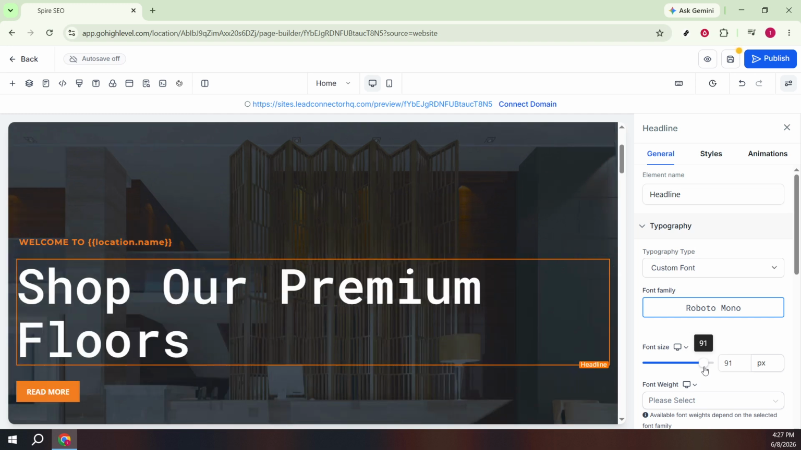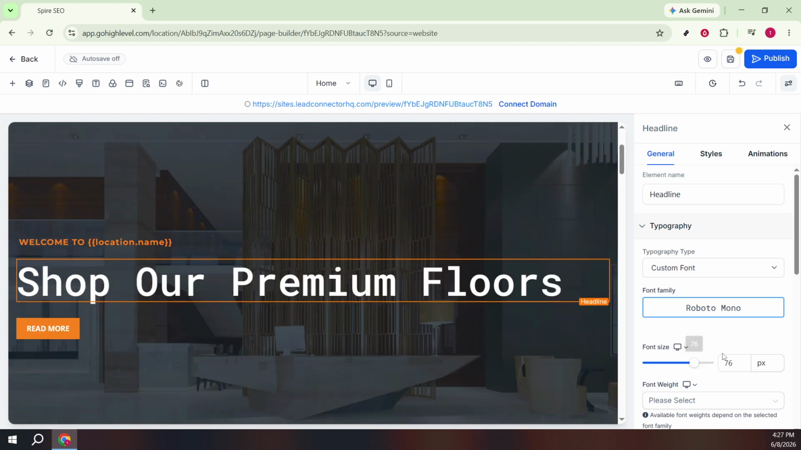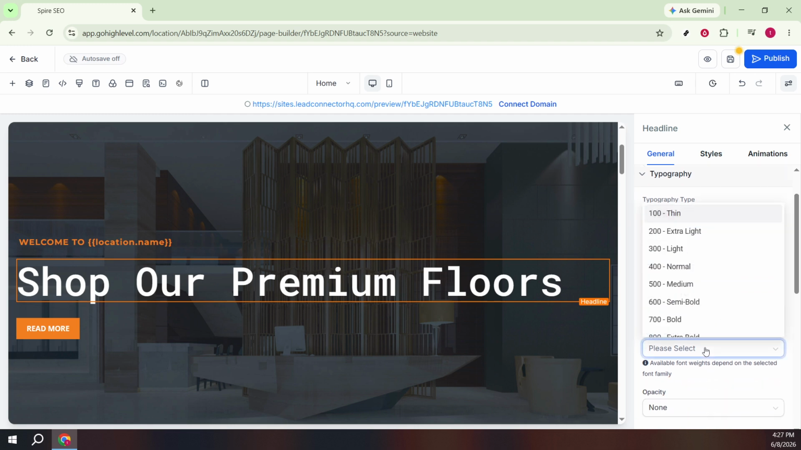Next, set the font weight. This controls how bold or light the text appears. Use heavier weights to create emphasis and lighter weights for supporting text. Consistency is key. Try to limit your design to a few weights so the page feels cohesive.